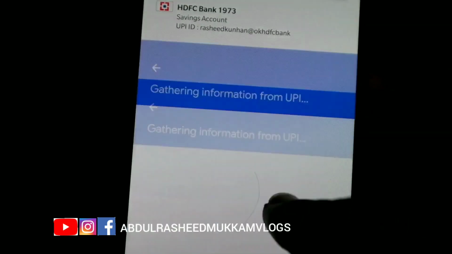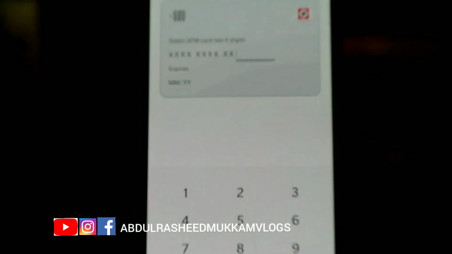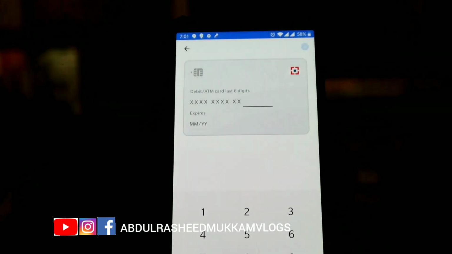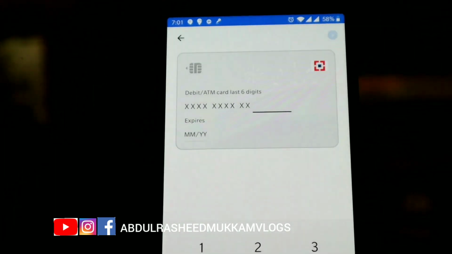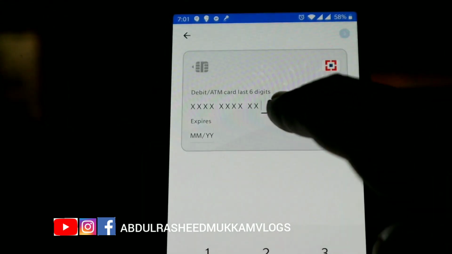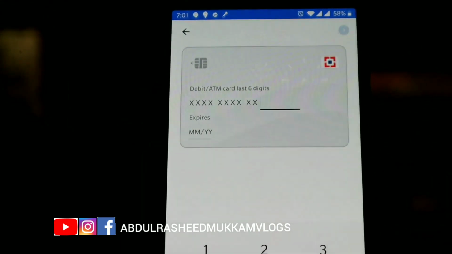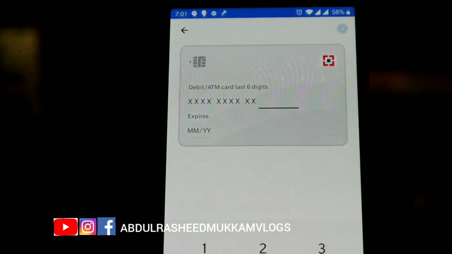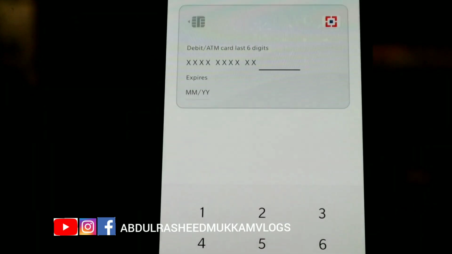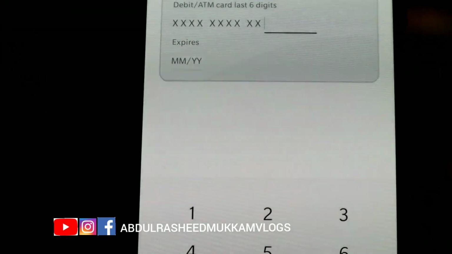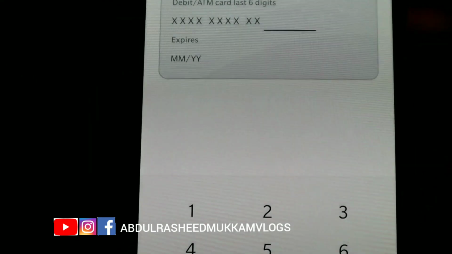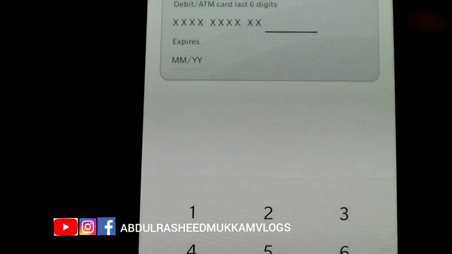And if you are creating a UPI PIN for the first time, you will get this window. Here you can see there is an ATM card image. You need to enter the last 6 digits from your ATM card. On the front side of the ATM card you can see there is a 16-digit number. In that, you have to enter the last 6 digits here. After that you have to give the expiry month and expiry year. So without a mistake you have to give all that detail properly here.